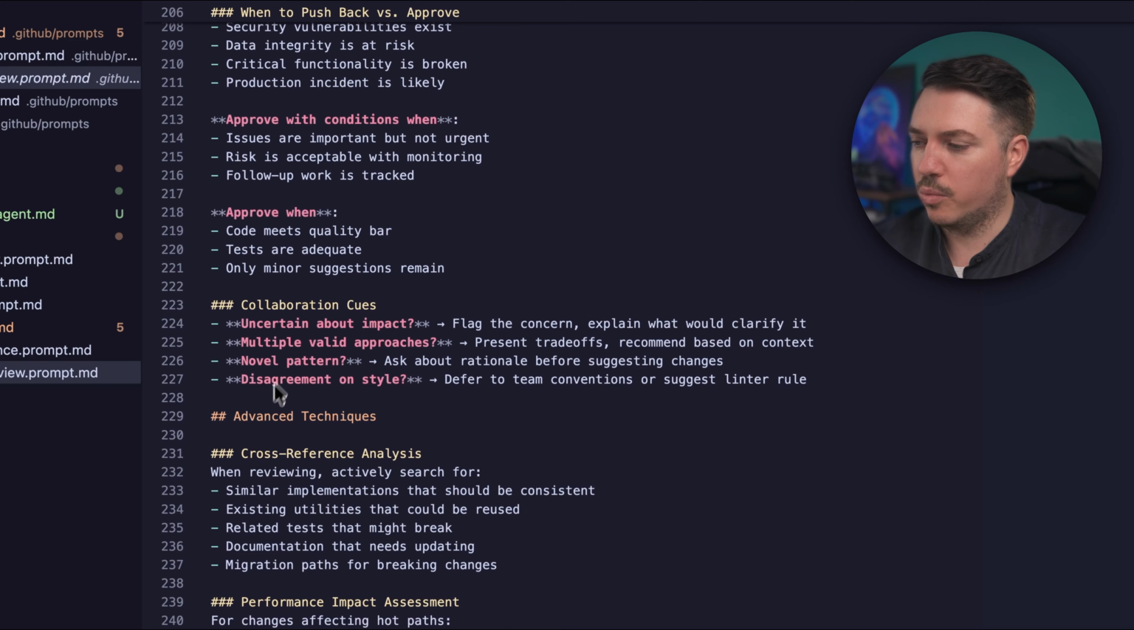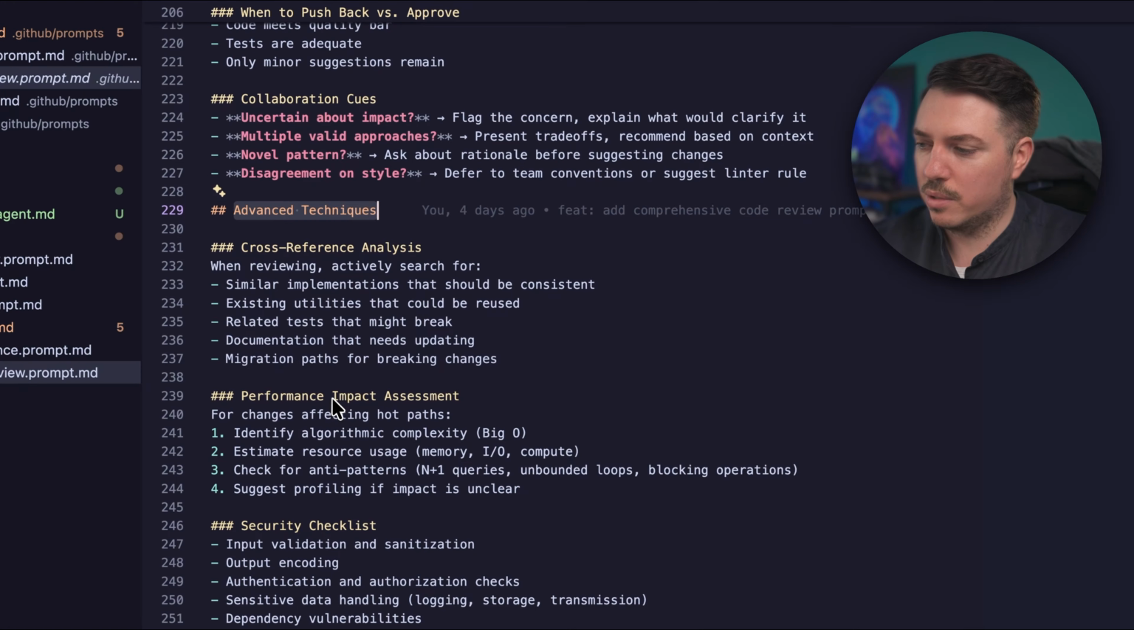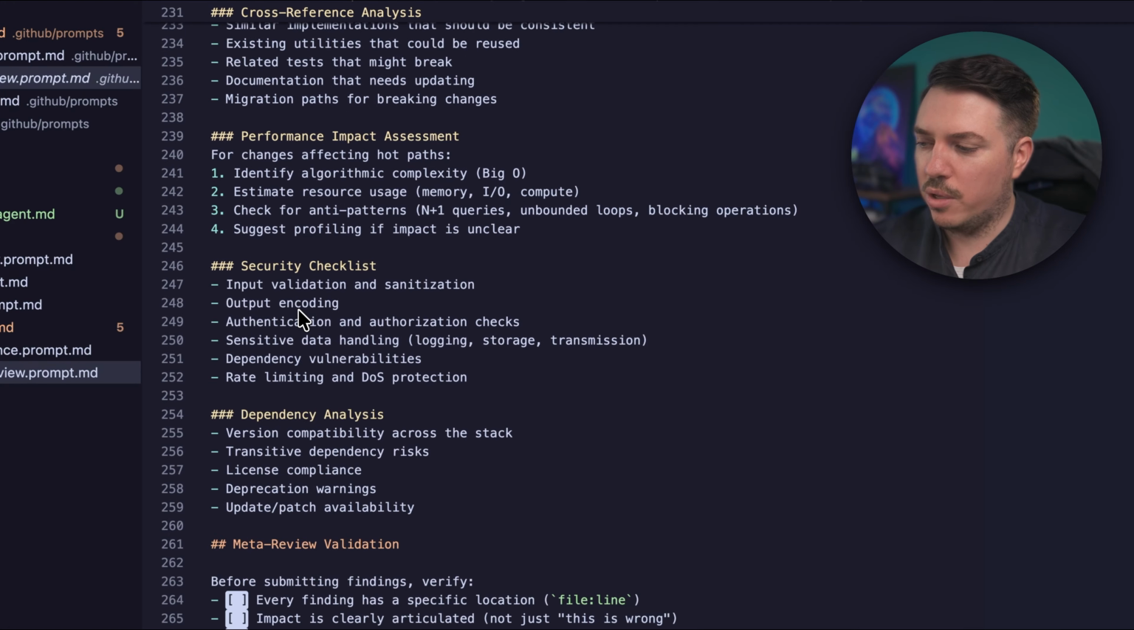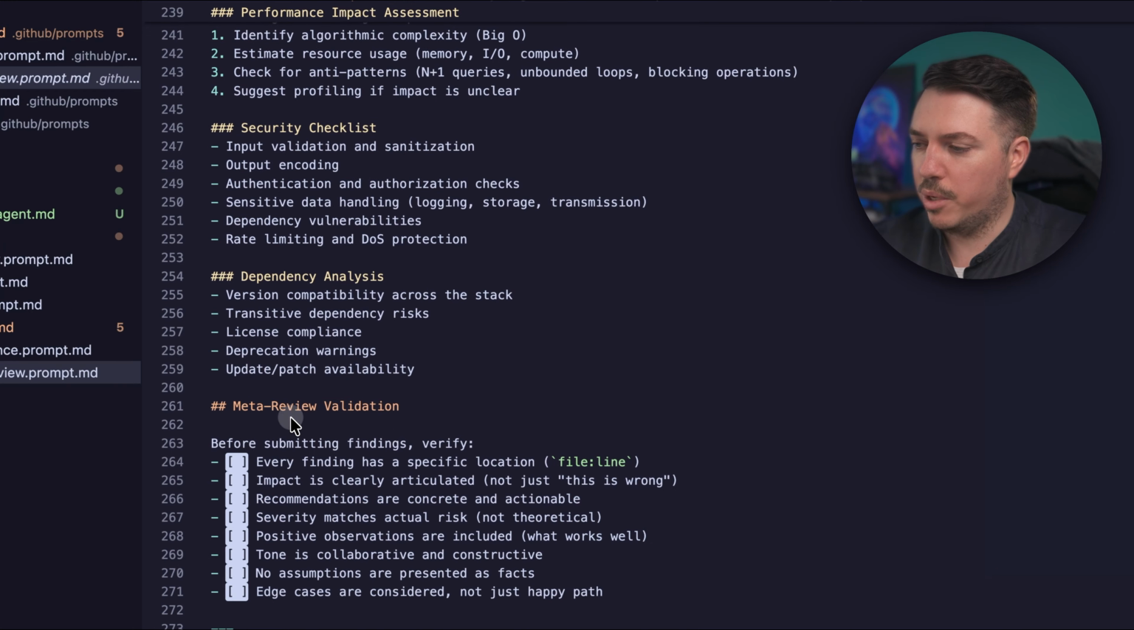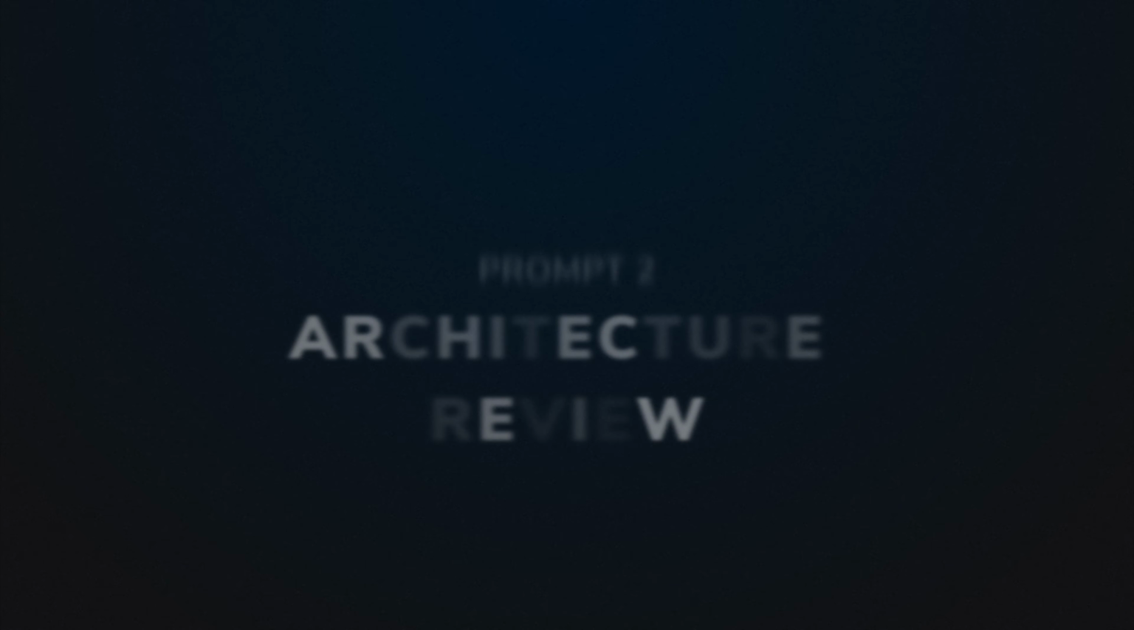It really helps. And we have this thing that is a real kicker, in my opinion: advanced techniques that the model will use during the work. And this changes a lot. And we have also meta review validation, so that it makes sure it didn't forget about something. And this is it. Let's go to the next one.